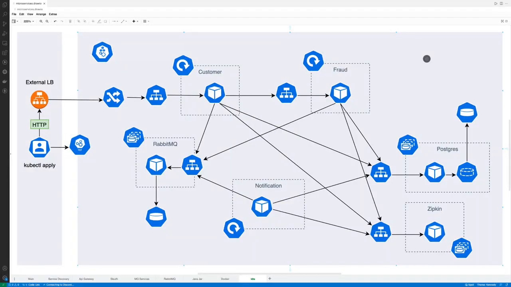Let's begin our journey by deploying a bunch of resources into Kubernetes, first deploying Postgres. So we have Postgres, Zipkin, and RabbitMQ, and these are dependencies for the customer, fraud, and notification microservices. With Postgres, what we're going to have is a service.